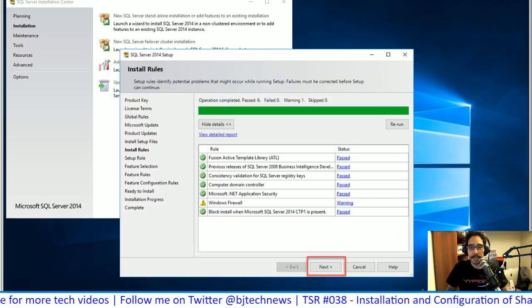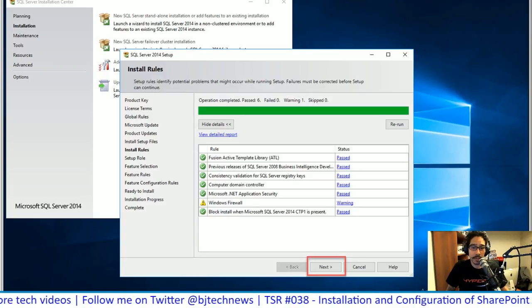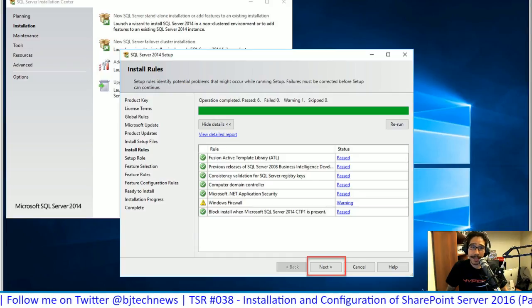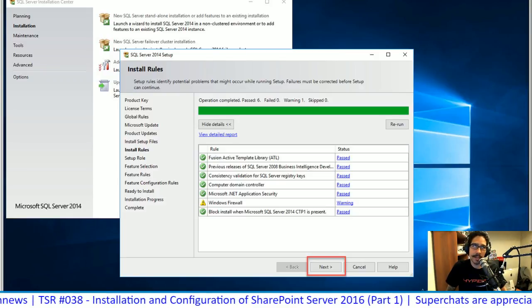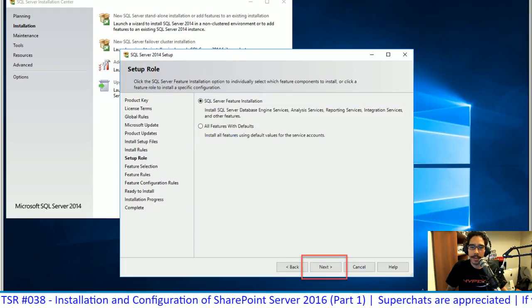Hit next. The firewall, again, I am going to show you guys how to configure the firewall because best practice is that you practice within your testing environment. So when you're doing production, everything works the way that you did it within your lab. So you hit next. I did SQL Server feature installation.